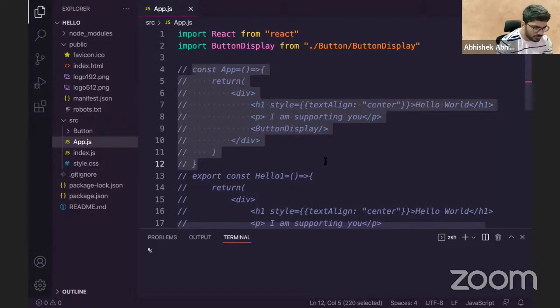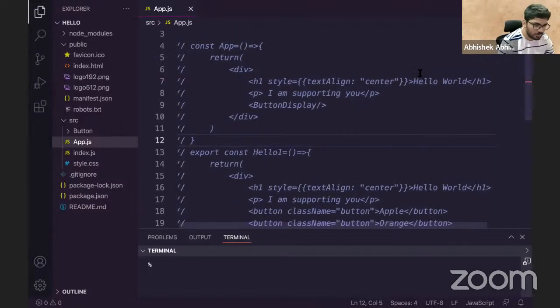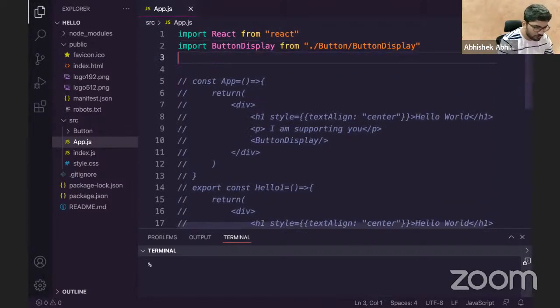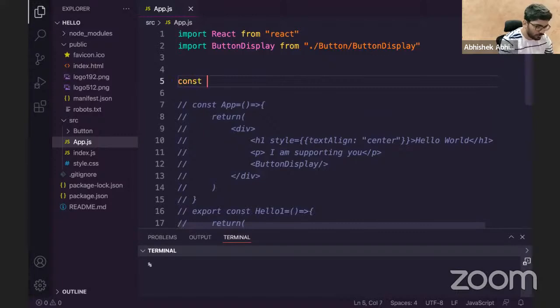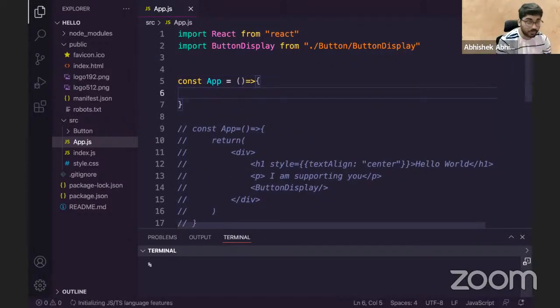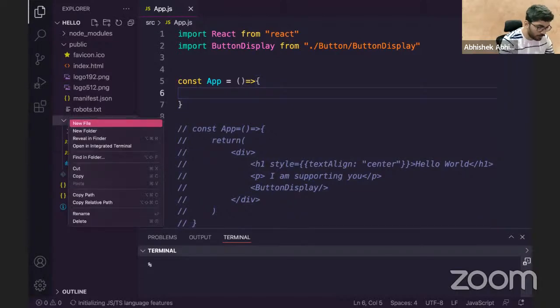So now just the new thing. Const app is equal to, so this is our new thing. Now what we need to do is create a new component for the navbar. But before that, let me create it first. Like the button component, you know how I created it. So this thing you need to be very familiar with. Even if you're not able to complete it, please complete it before tomorrow.